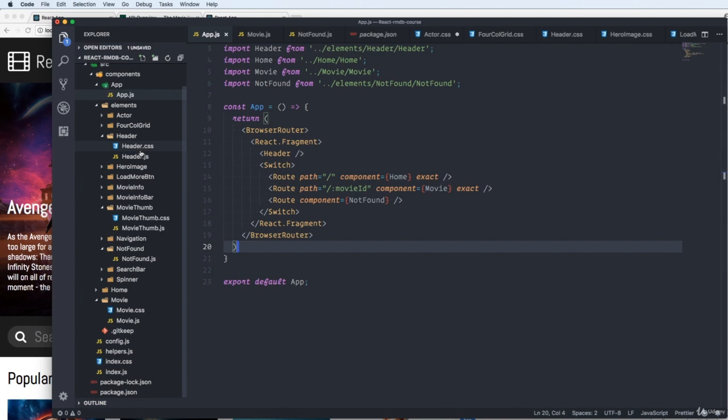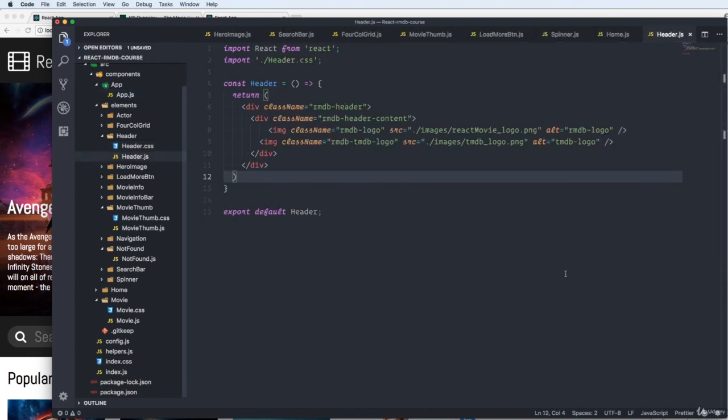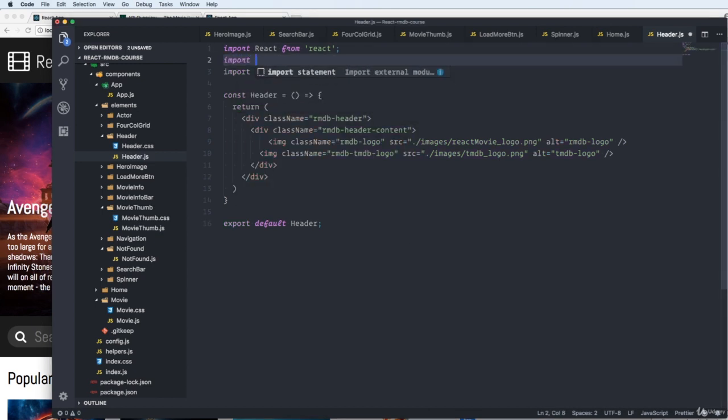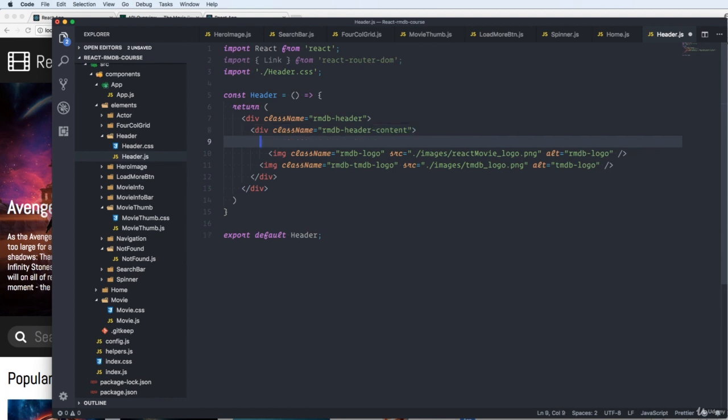And we're going to the Header component to create our link for the logo. And how do we do this? Well, first we have to import Link from React Router DOM so we can use it in our component. And where do we want to put our link? We want to wrap our image tag, or logo image tag, with the Link tag.